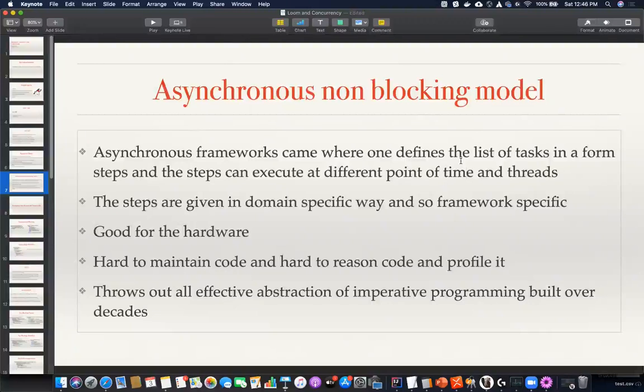But the main problem is it's too hard to reason about the code. Anybody who has written a lot of asynchronous programming will come to a conclusion: it's good in theory, but if you want to build really big products and projects and maintain a large code base, it's going to be hard to maintain that code, hard to reason about that code, and hard to profile. And it throws out a very effective abstraction of imperative programming, which has been built for decades.